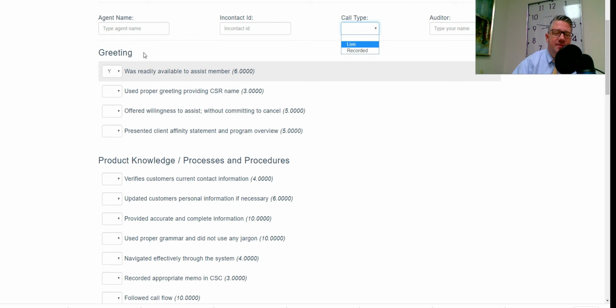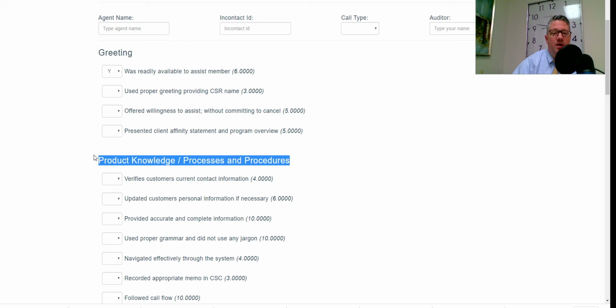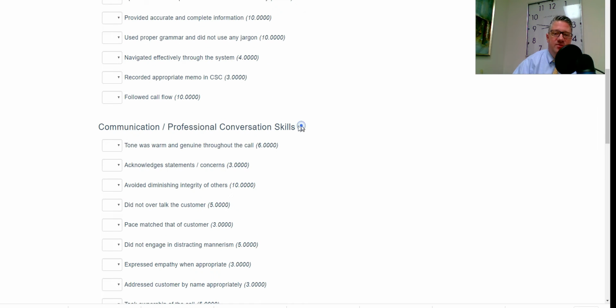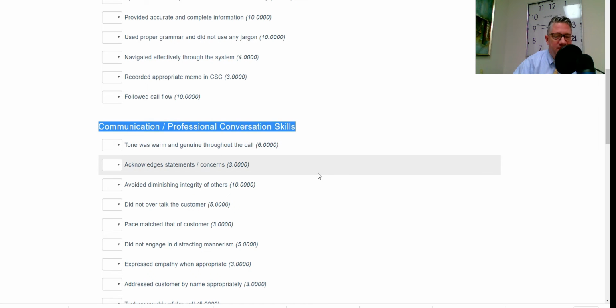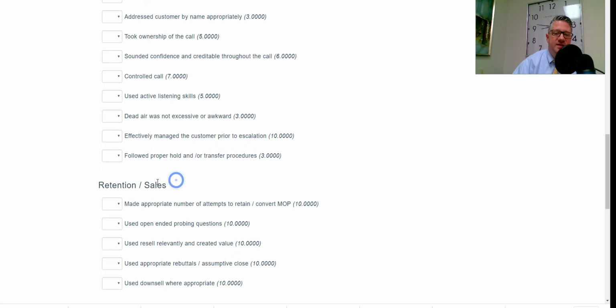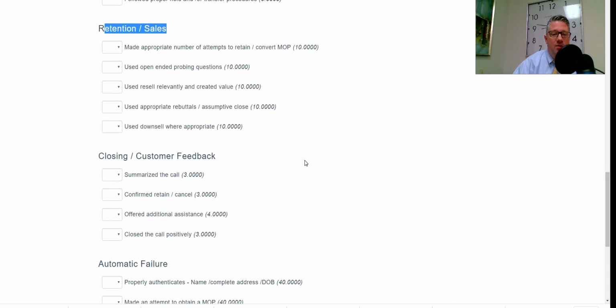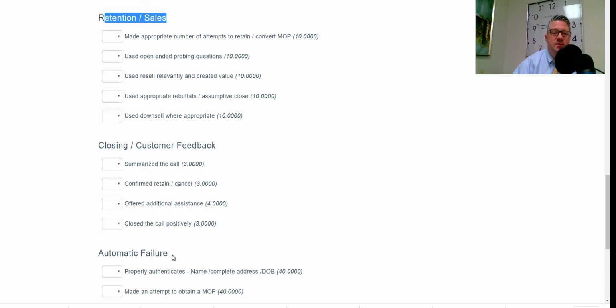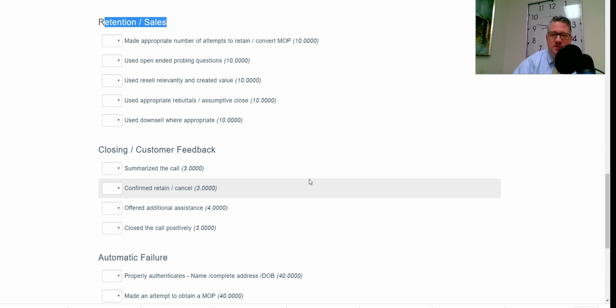These are set up in 5 headings, or 5 different topics. One is the greeting, project knowledge, product knowledge, processes and procedures that we need to do on each call. This is our tone, the message area, with communication and professional conversation skills. If there's any type of selling, retention, cross-sell, upsell on the program, and then our close, and then our auto fails, which we'll talk about in a second.